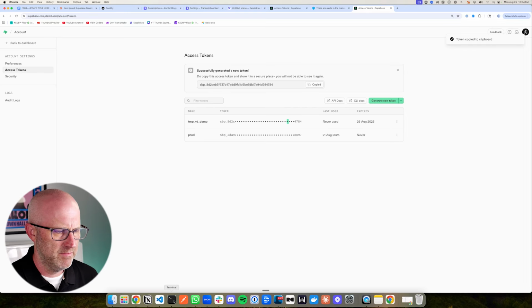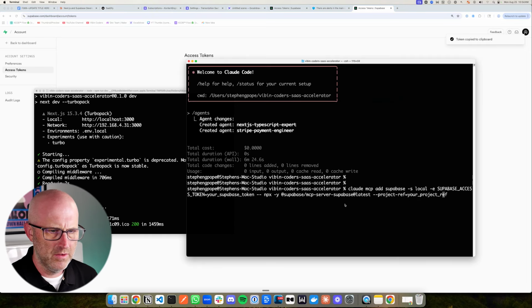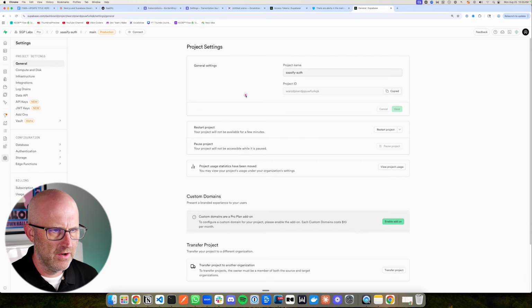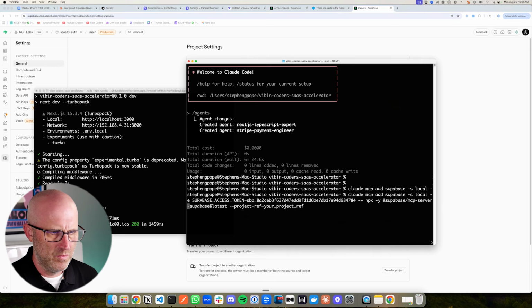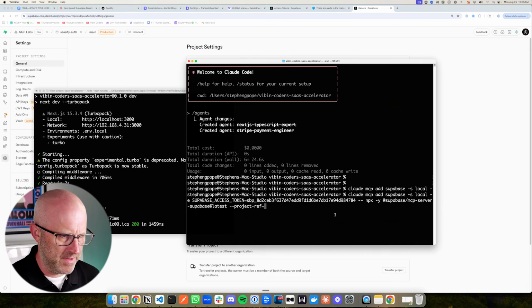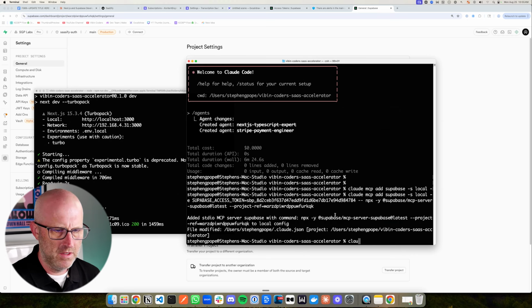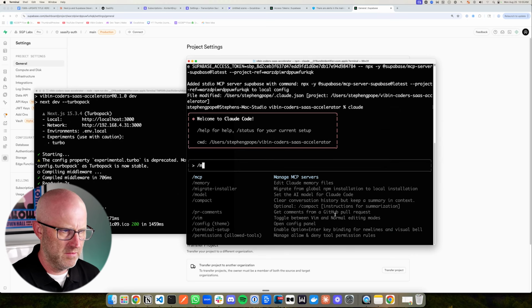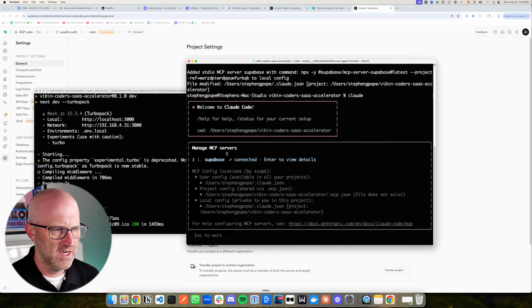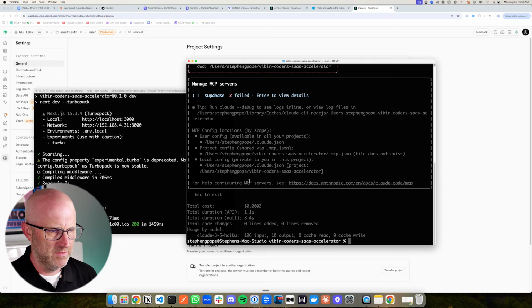We can copy it, jump back over to Claude Code, and you can copy the command just as I have it, and I'll drop in the key here. Then I'll get the project ID, copy it, reposition this so you can see, and drop that here. All right, now if we jump into Claude, /MCP, Supabase is connected, perfect. We'll jump back to the terminal.